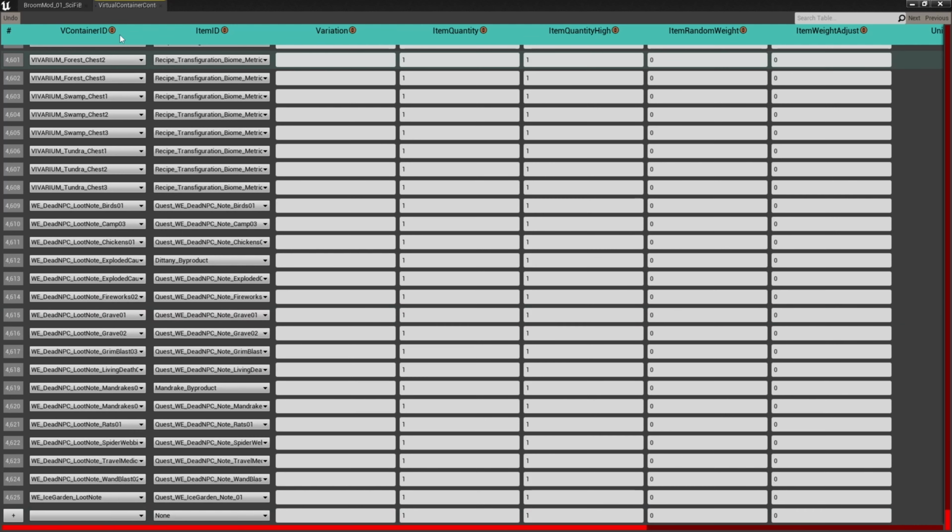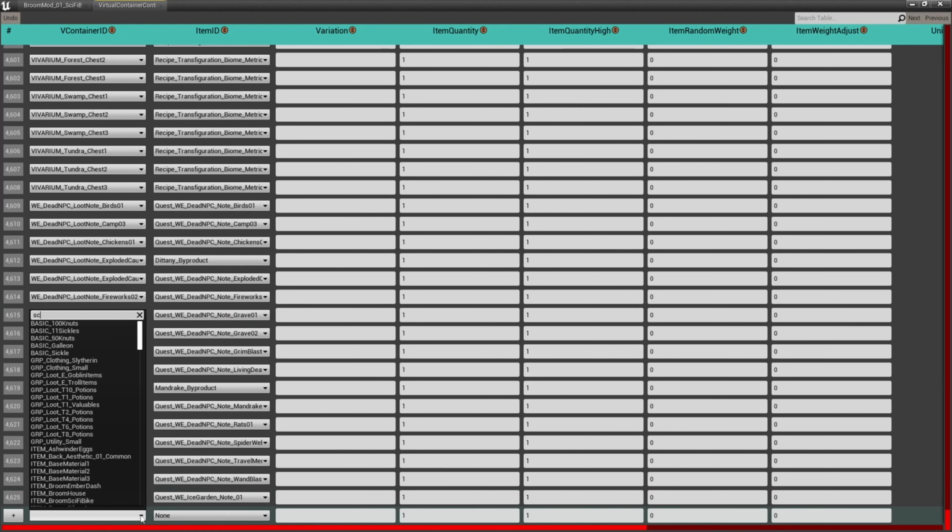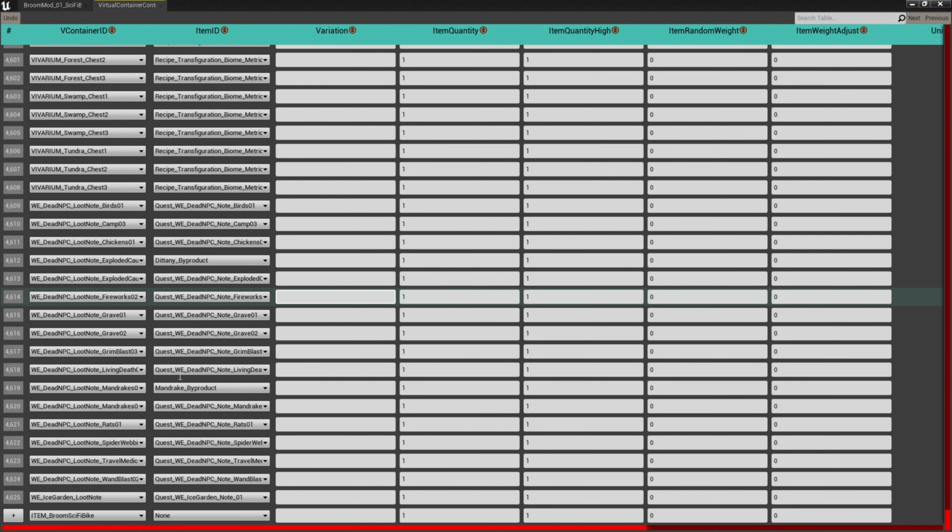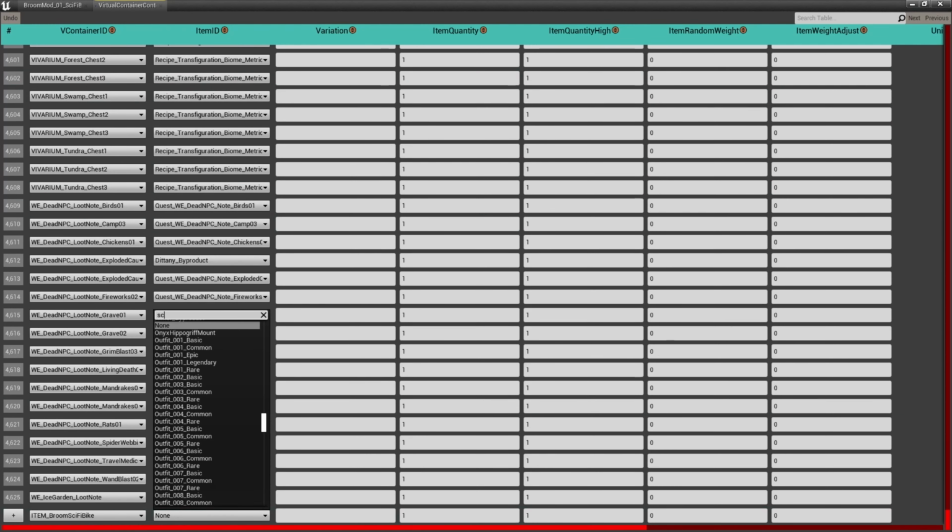This virtual container ID is going to be that container we just made, so we'll click this and type in sci-fi. Then we'll select ITEM underscore Broom Sci-Fi Bike. If you don't see this option, close out of all the static tables and relaunch them, and then try again. And then this item ID is going to be the entry we put in the item definition static table, so we'll select this, search sci-fi, and it'll be our Broom Sci-Fi Bike.